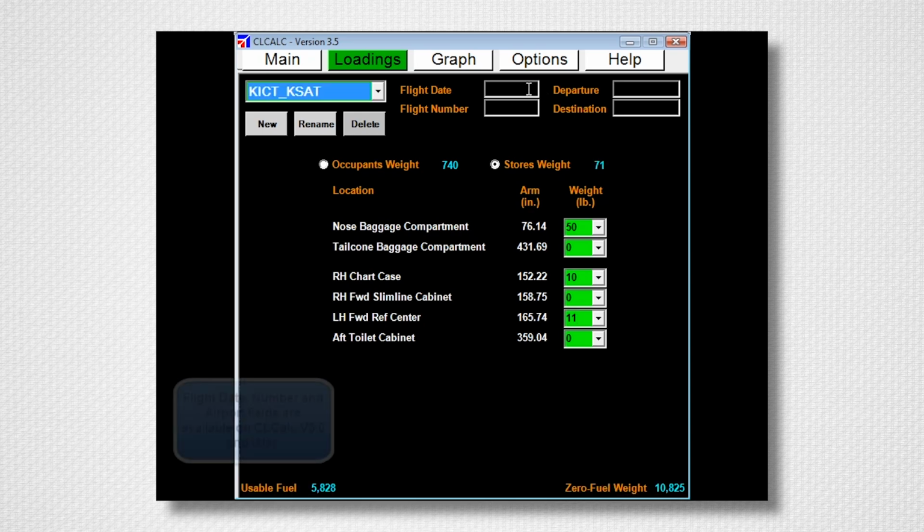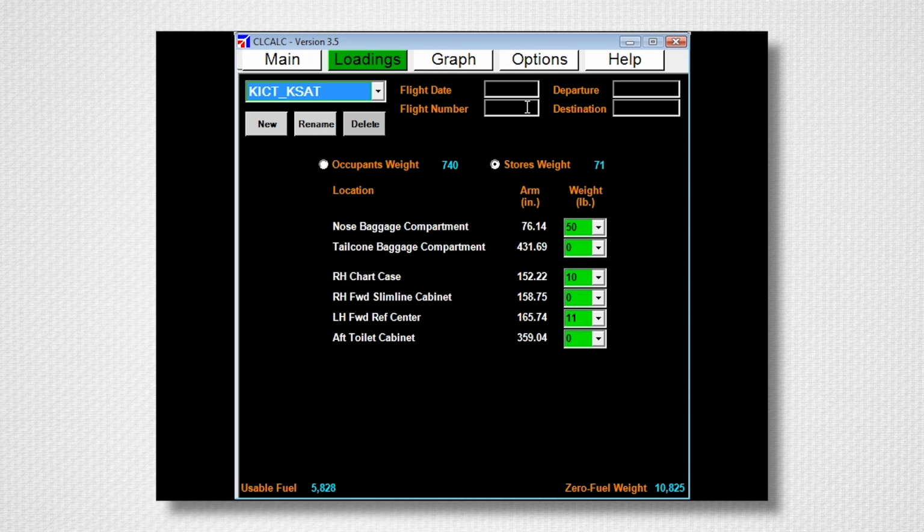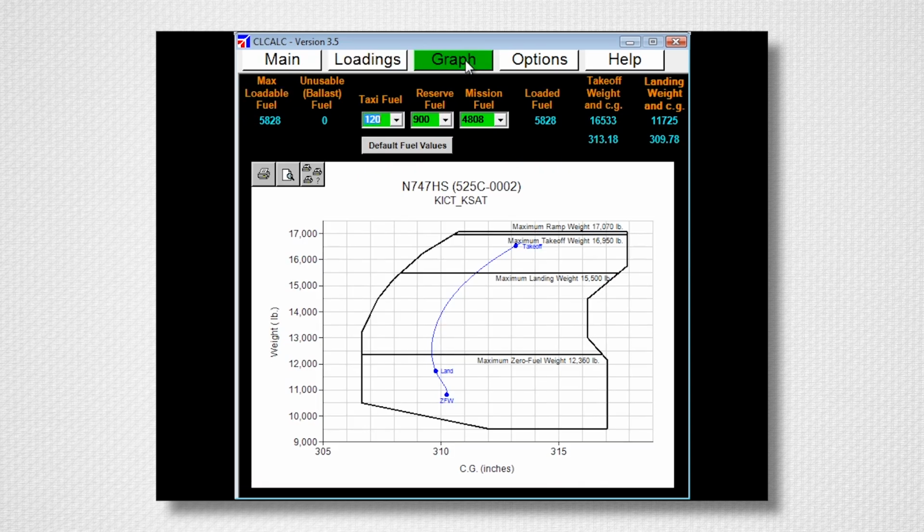At the top of the page, if you wish, you can enter a flight date, departure and destination airports, and a flight number. These will be displayed on the weight and balance form that is printed out. Now select the Graph tab.